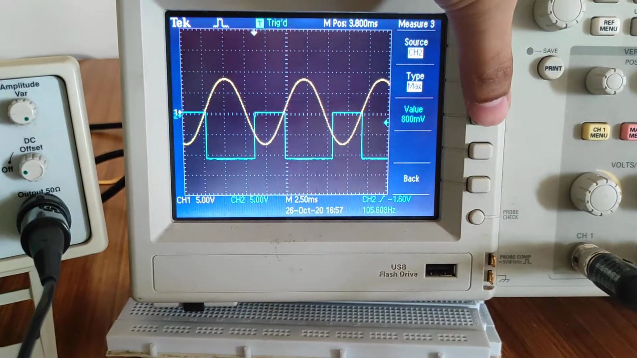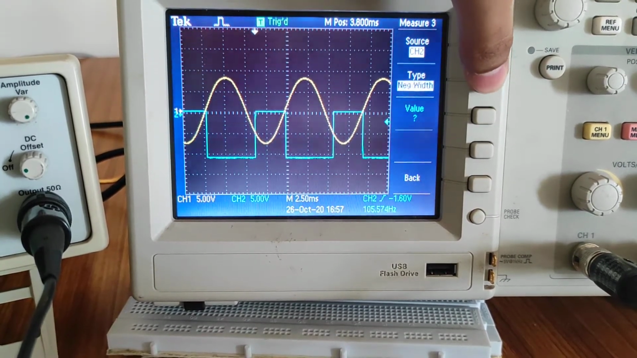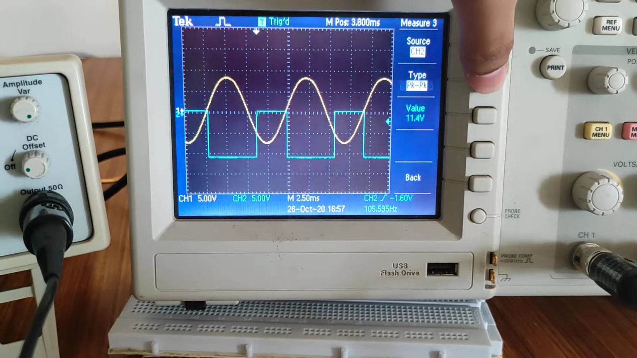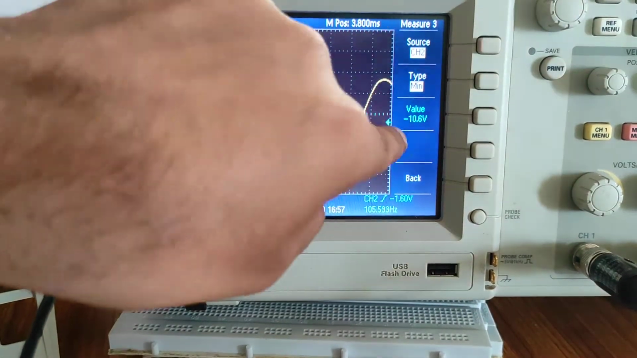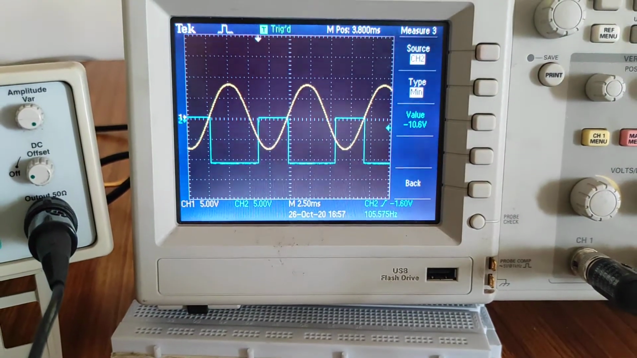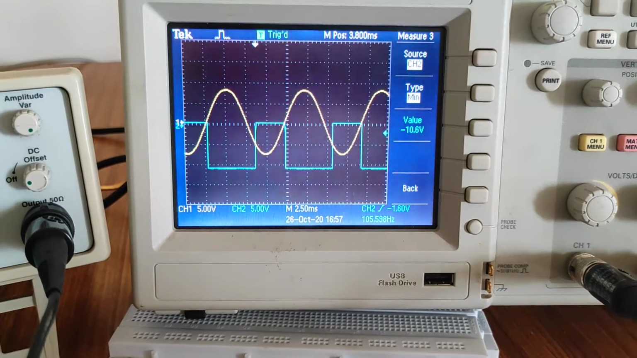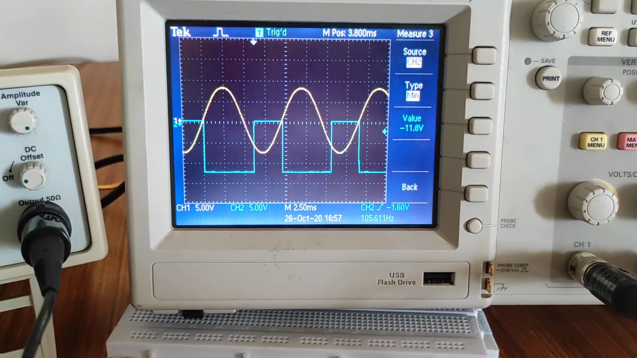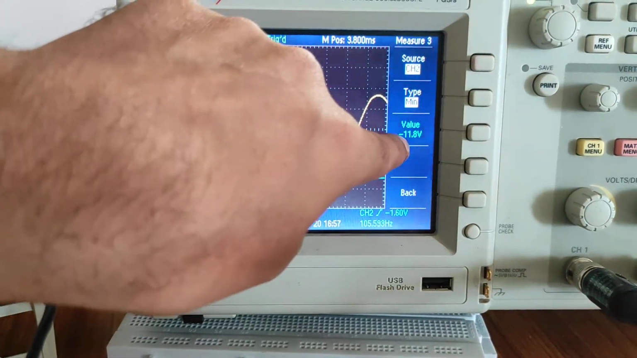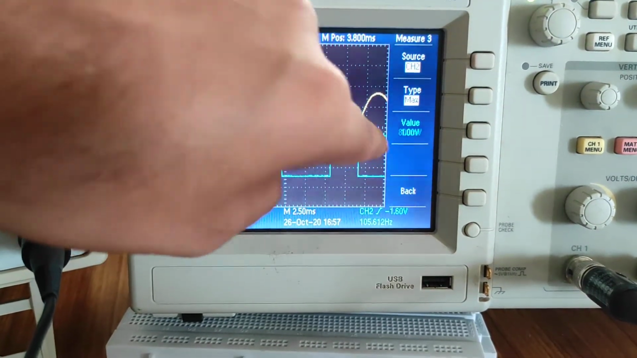And if you see the minimum value, it is minus 10.6 volt, because this is the minus 10.6 biasing we have given. If I increase the biasing, then that value is increasing, but your maximum value will not increase, it will be limited to 800 millivolt.